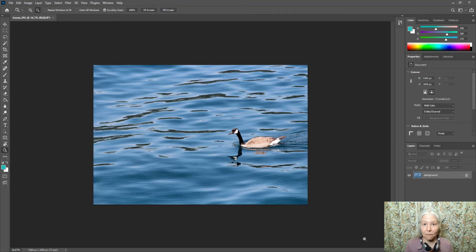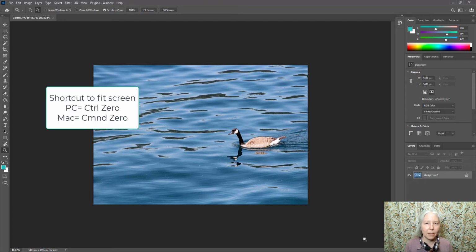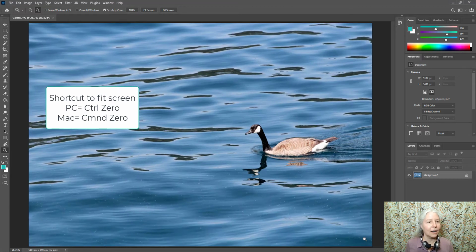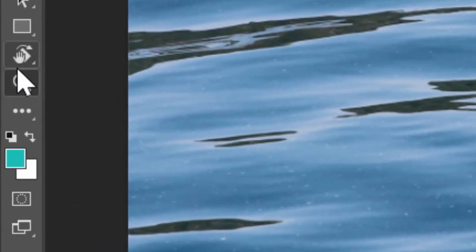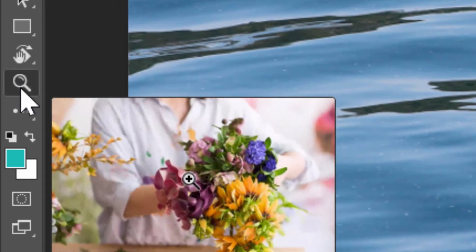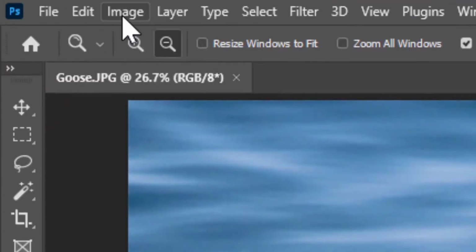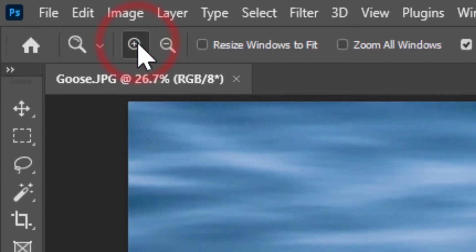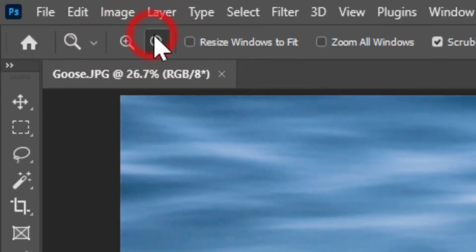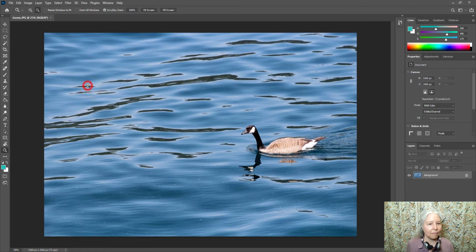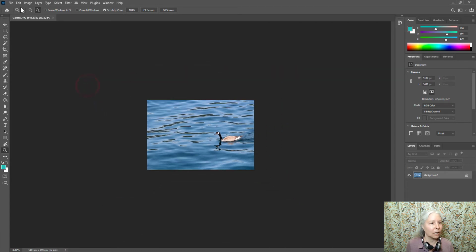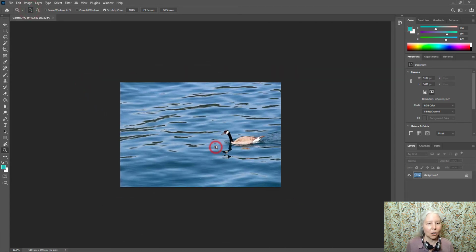A quick way to make it fit the screen is to hold down Control on a PC or Command on a Mac and 0. Another way is to click the zoom tool, which is in the toolbar down here towards the bottom. It looks like a magnifying glass. And up here is a plus or a minus toggle on the options bar. And you can click minus to make it smaller. You can change it to plus to make it larger.